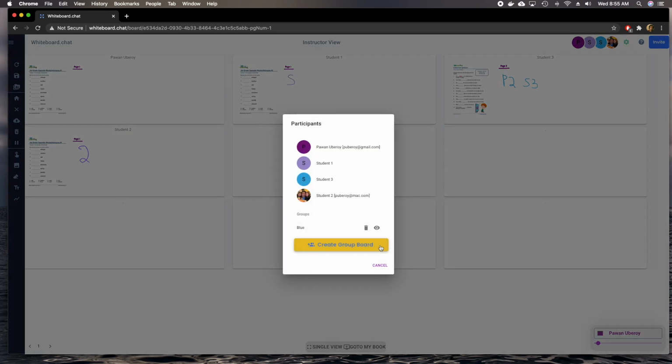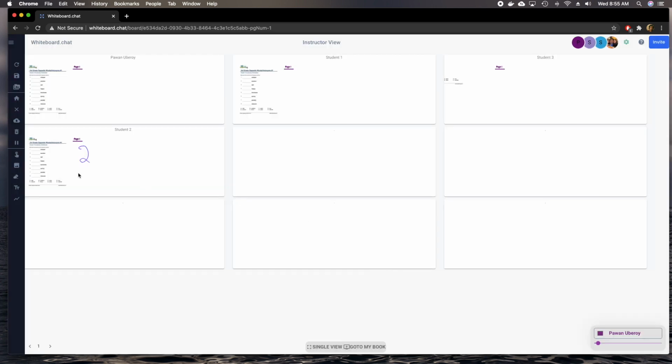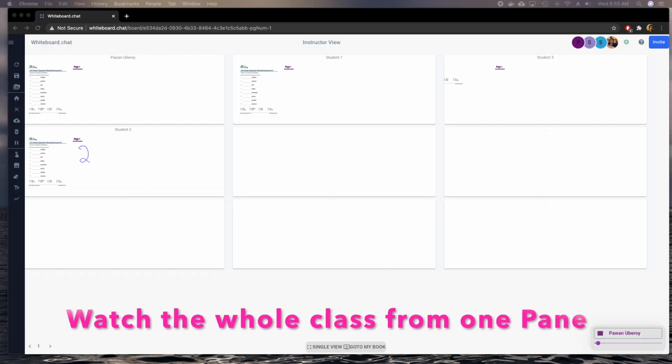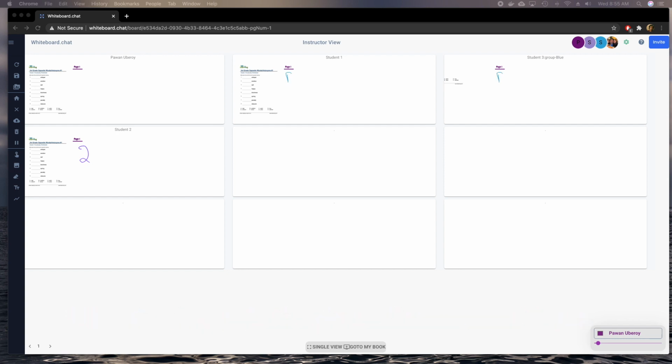The students' browsers automatically update to show them that they are on the group board now, and then you can see the multiple students now working on the blue board. You can see that they're writing on the blue board. You can observe the whole class, all the groups or all the students in the same pane.